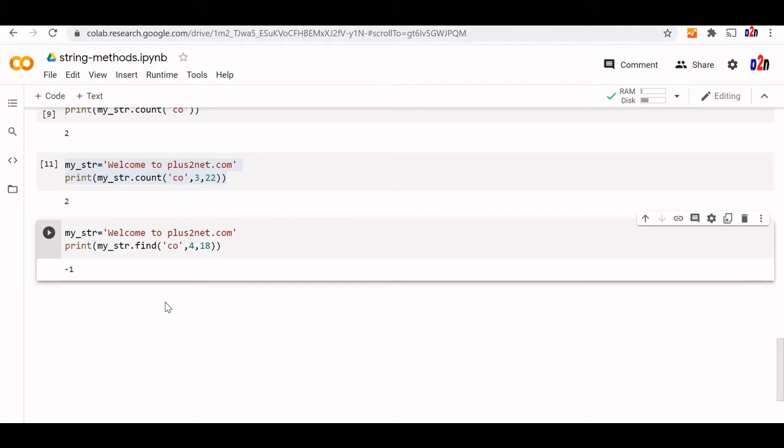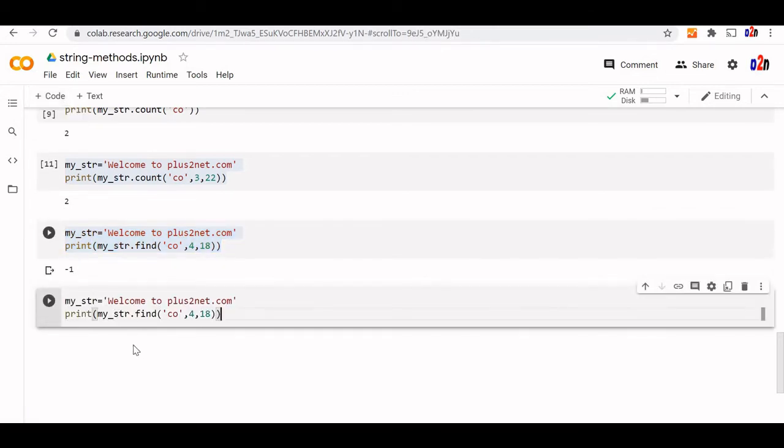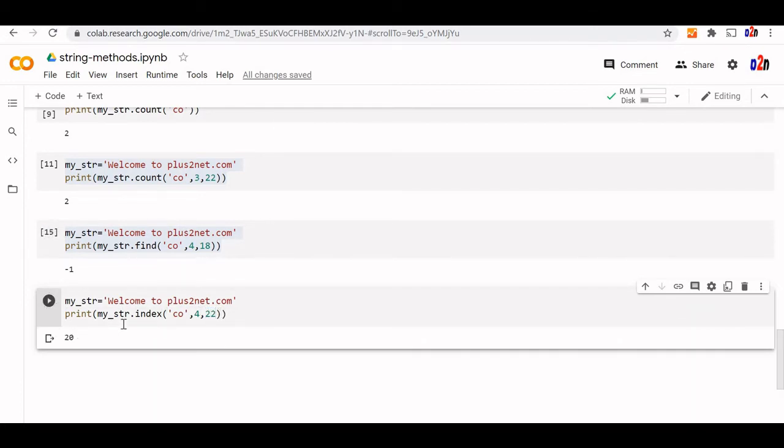Note the basic difference between find and index. Index also does the same thing. We can use the index method, but the index method will raise an exception if it does not find the substring inside the main string. Now let us use index. Initially let us not restrict it, or we will restrict it up to the end of the string. Now it should be able to find the second CO at the 20th position.